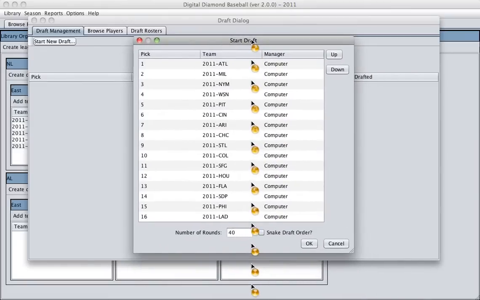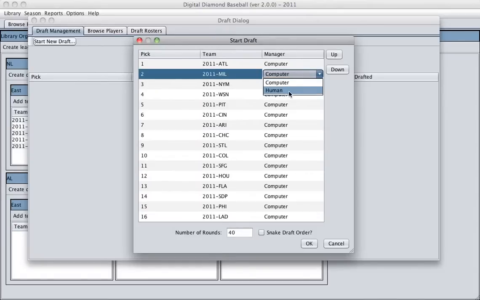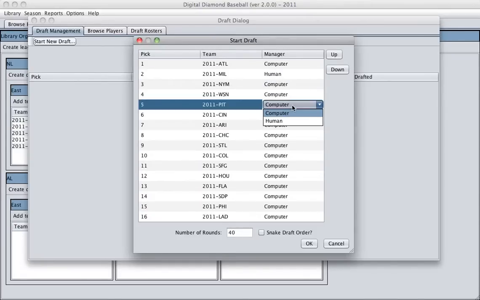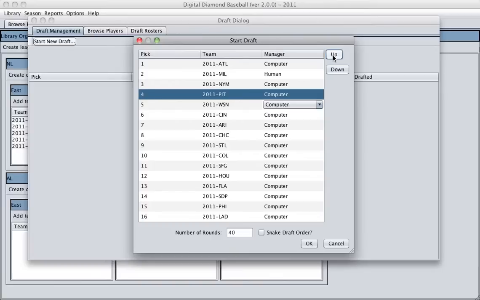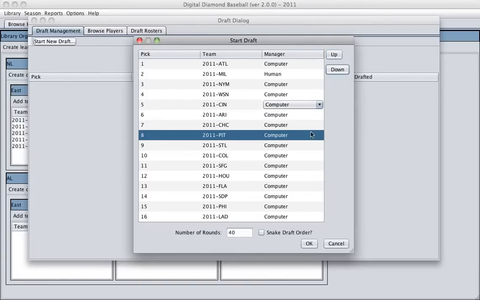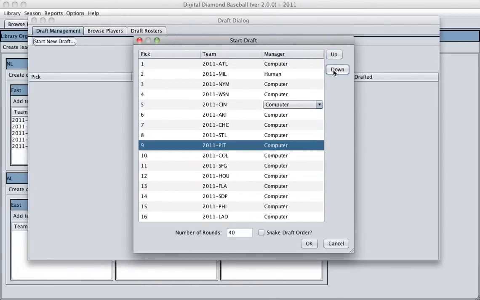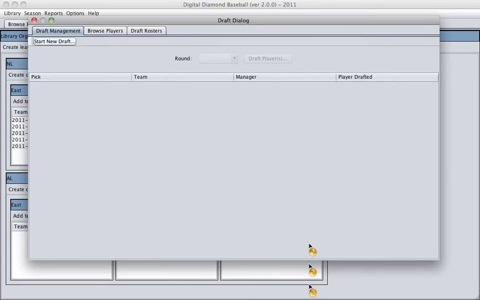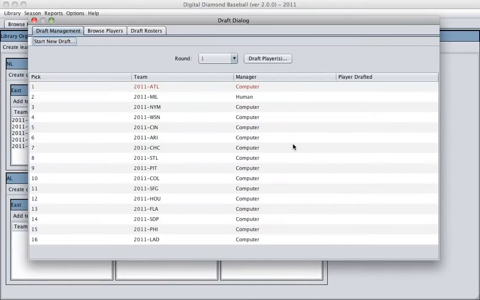The next step is to pick the order in which your teams will draft and whether you want the computer or the human to do the drafting. I'm going to give myself the second pick, and you can rearrange the other orderings using the up or down arrows in order to change when a team picks. Next thing you can do is choose Snake Draft Order if you'd like the order to reverse after each round, and you control the number of rounds in the draft overall. Once you've got your options set, click on OK, and the system prepares for the draft.